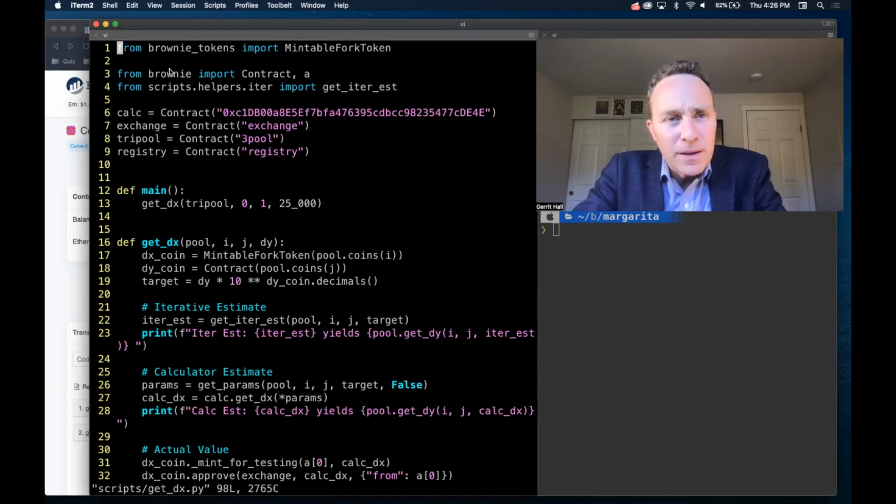In this file, we are pulling in a few different files, including one helper file I created called scripts.helpers.iter, which has a function to pull this amount iteratively. And the main function here is simply calling first the get_dx function. You'll pass it a pool, a coin in and a coin out, and the dollars that you would like to get. We're going to make the dx coin mintable so we can actually test the actual amount we get out of it. And the first way we're going to attack this is, if you didn't know the calculator existed, you could attack it iteratively.